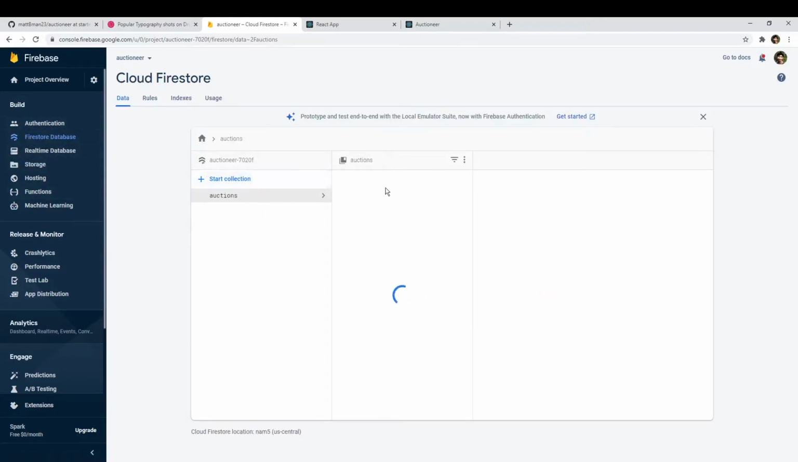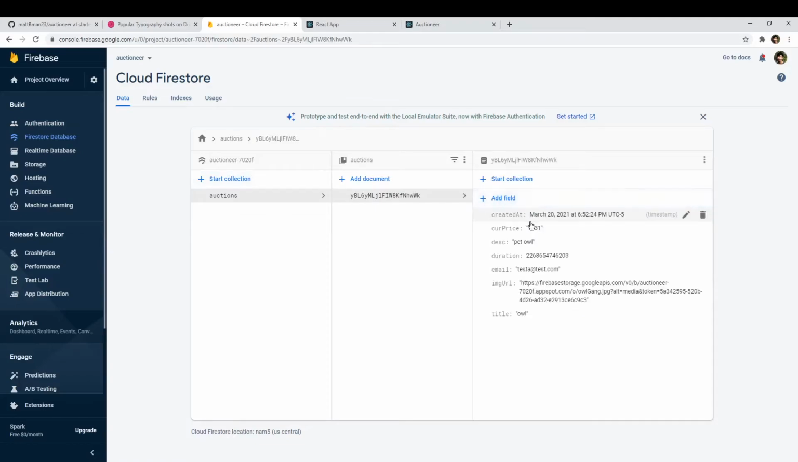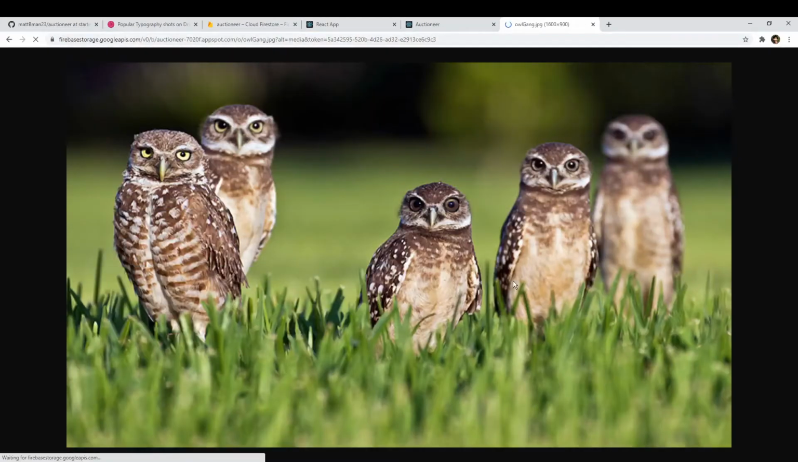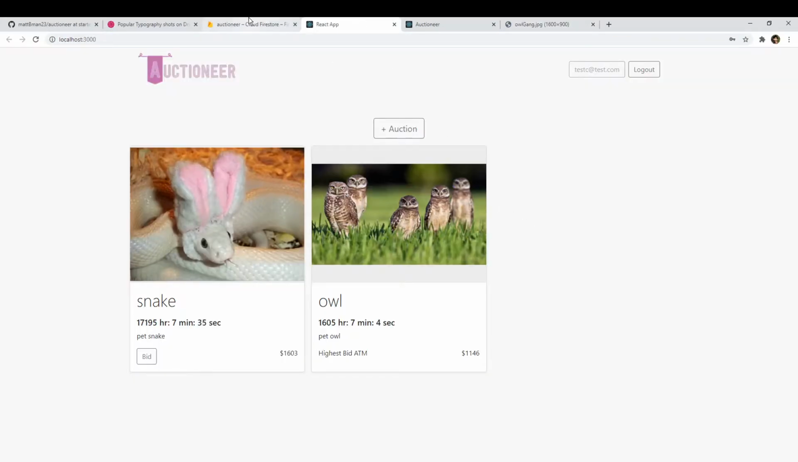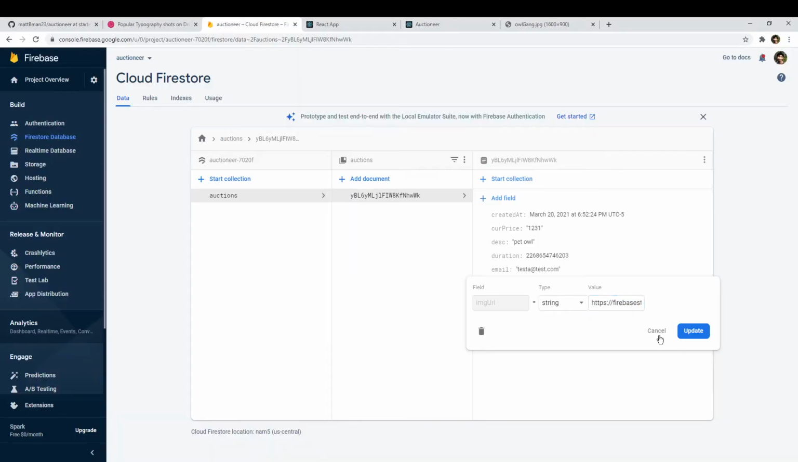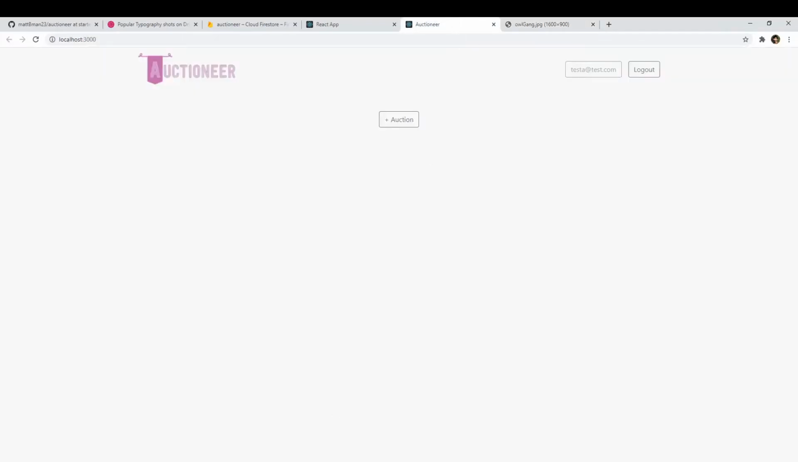Firestore. Right here. That's good. 1 2 3 pet owl from user, and yep. So this is also how we're going to get the image to display in the website later. Okay, so that's good. Now we have finished adding auction. Why don't we display it now?